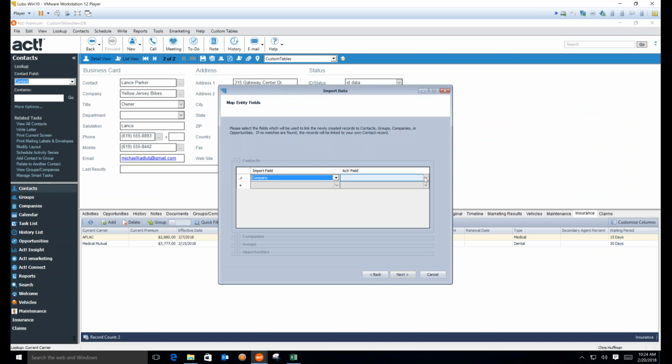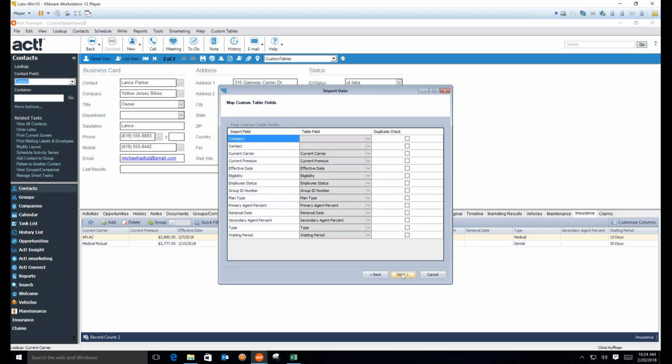So we're going to do company, and that ACT field is company, and then also contact. So it's got to match both of these, and when it does, it's then going to put that custom table data on that contact record. And now here, if the field actually matches the name, it automatically links it for us. So that's real nice here when we're doing the mapping, similar to an ACT import.